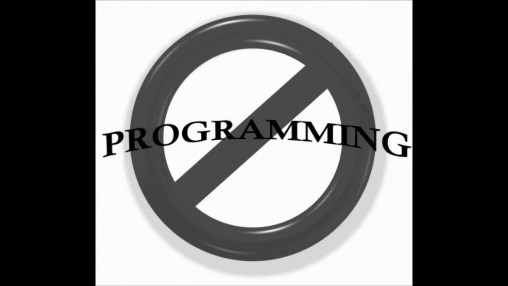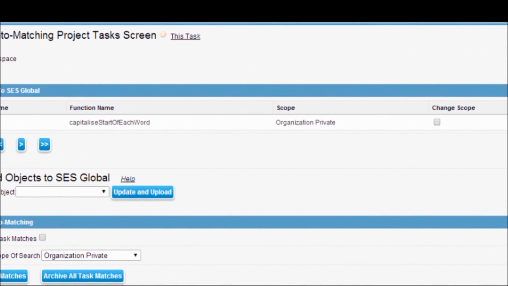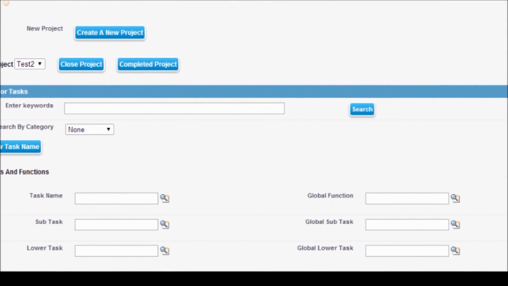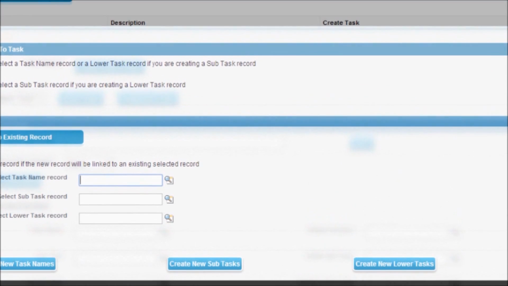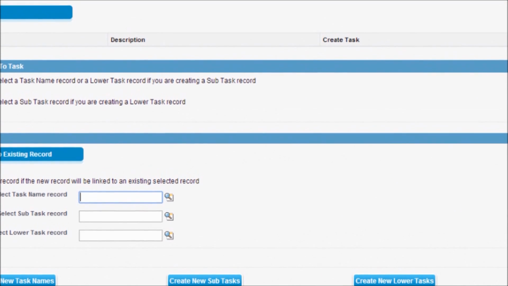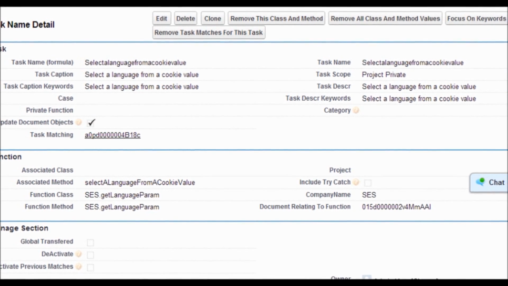Developers spend over 10% of their time creating functions that have already been written by another developer. In Salesforce, this code also requires the developer to write unit test code to give code coverage. SES automatically identifies functions that have previously been created and uses them to write new functions, saving 15 to 20% of a developer's time in writing code.